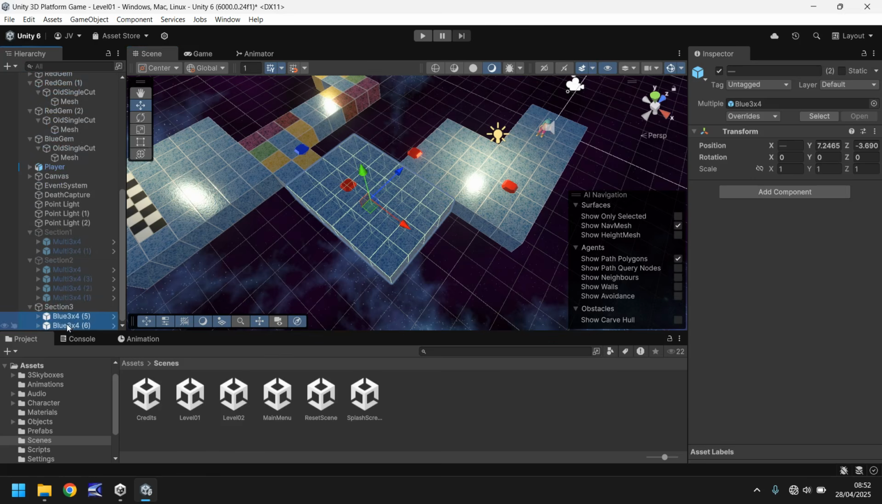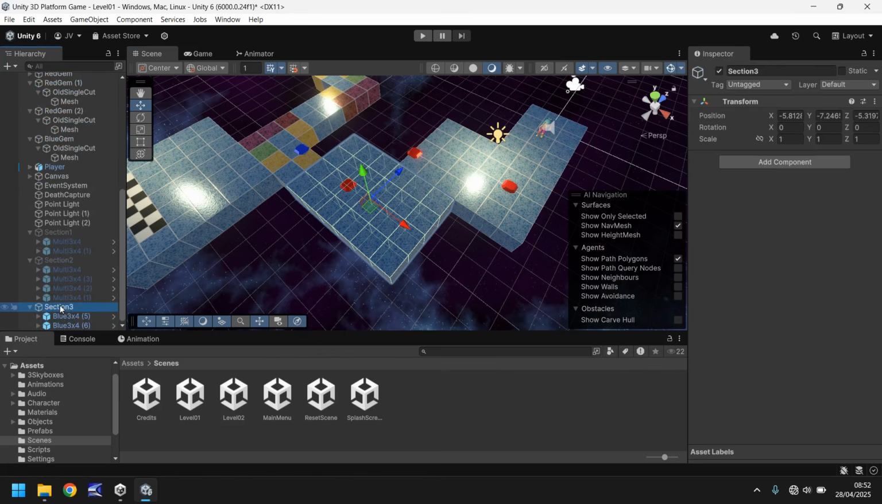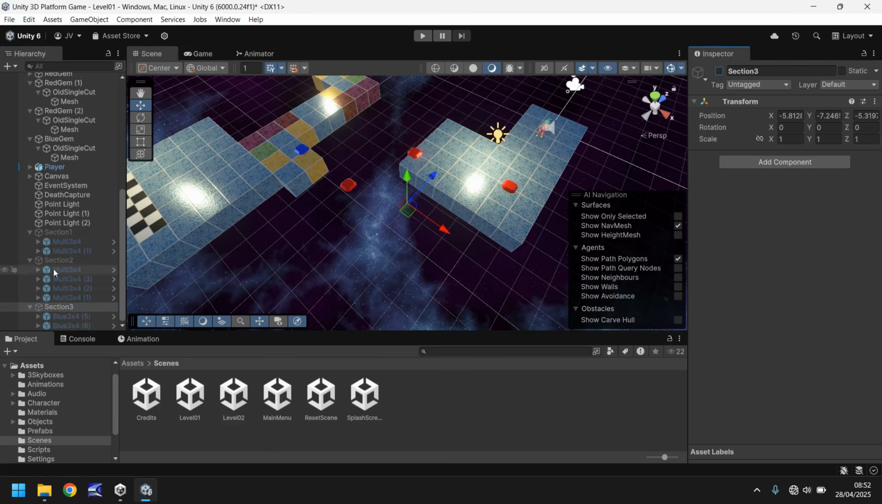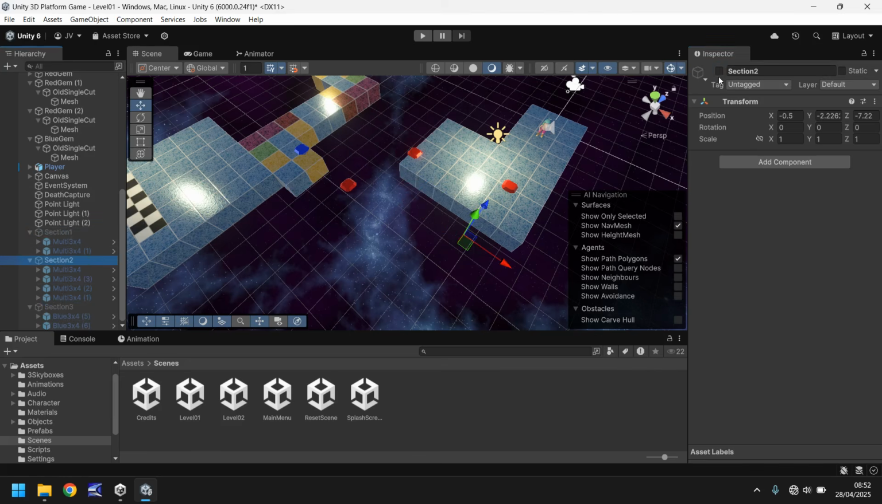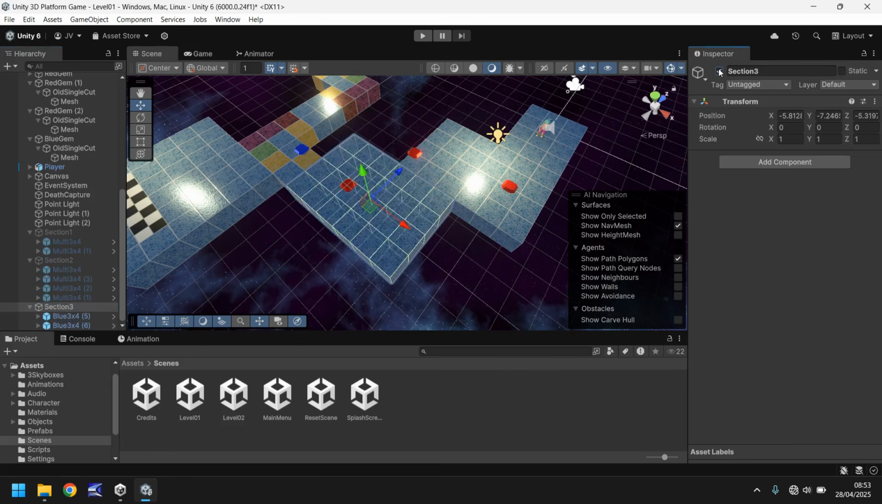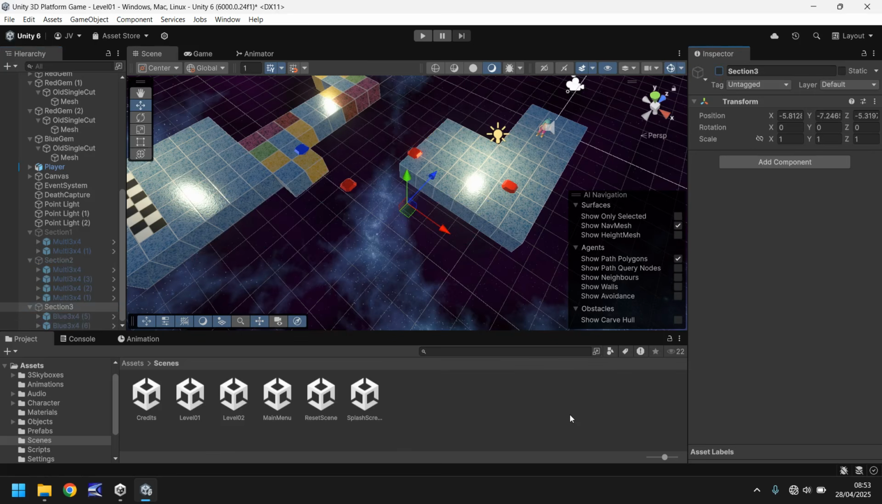So at this point, all we've done is set up the 3. I mean, you can go 4 possibilities, 5 possibilities, and so on. So we've now got 3 possibilities of what we could generate. We could generate section 1, it would look like that. We could generate section 2, it would look like that. We could generate section 3, and it would look like that. So in order to make this work, we now need to create a script which knows that there are 3 sections that you could randomly generate.